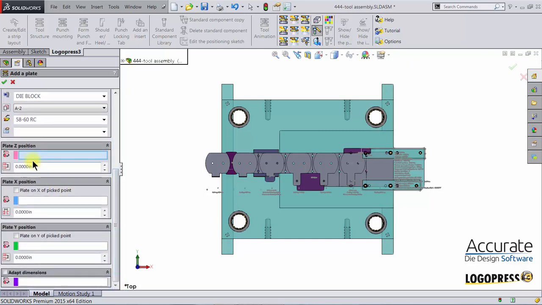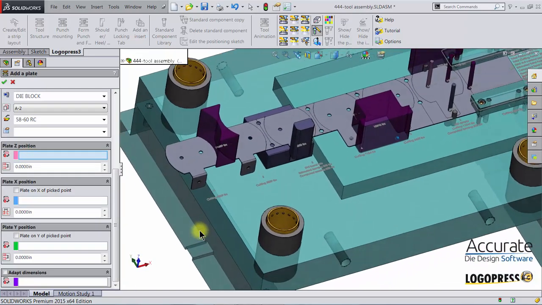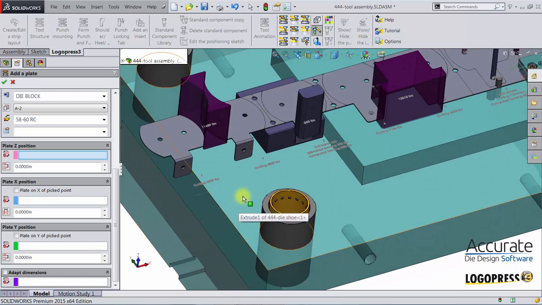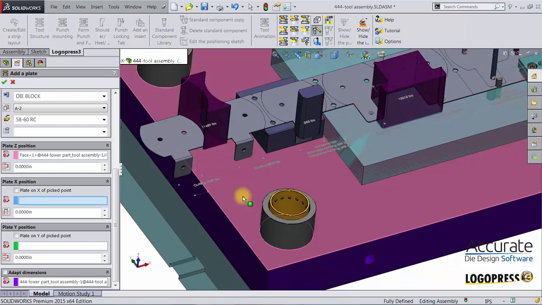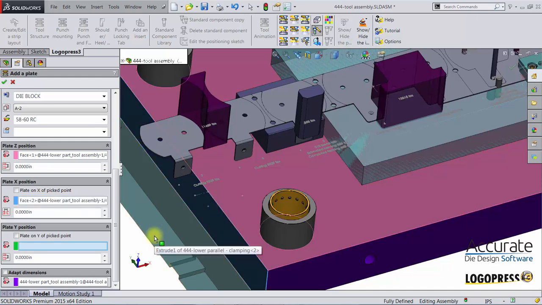The next thing it's asking for is the plate Z position. For the plate Z position, I am going to select the top of the die shoe. You can see once I have that Z position face selected, it then drops down to the plate X position. For the plate X position, I am going to select this left-hand face of the die shoe. It then drops from the X position down to the Y position.